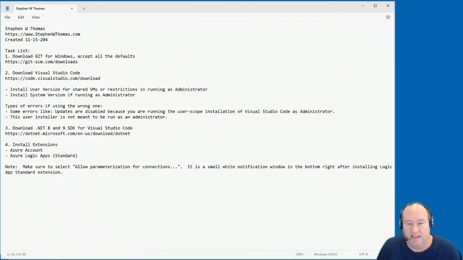I'm going to walk you through everything step by step, so no prior experience is needed. Let's jump in and get started setting up Azure Logic App Standard inside of VS Code in our local environment. Now let's get started setting up our local environment inside VS Code so that we can run Logic App Standard locally. What you see here is a task list.